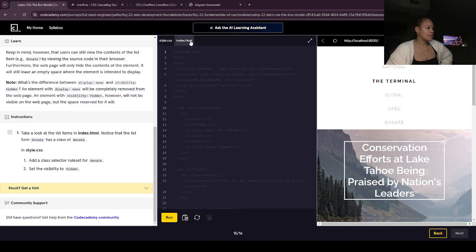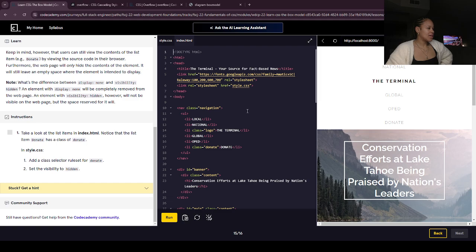Okay, so let's take a look at the list items here in our HTML file first. So here's our list items. Okay, so the list item donate does have a class of donate. So in the CSS file, we're going to add a class selector rule set for donate.